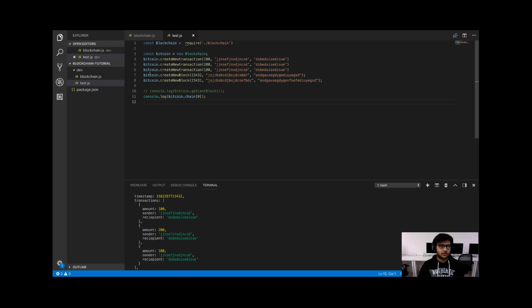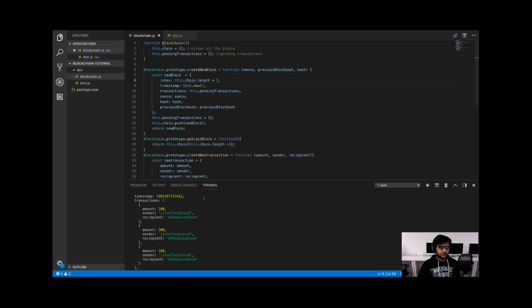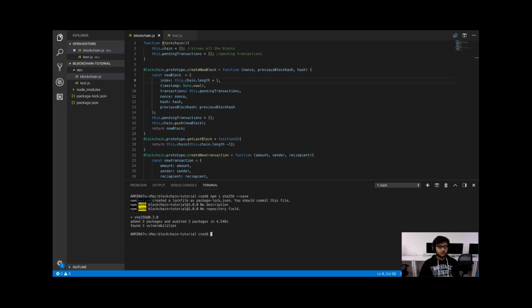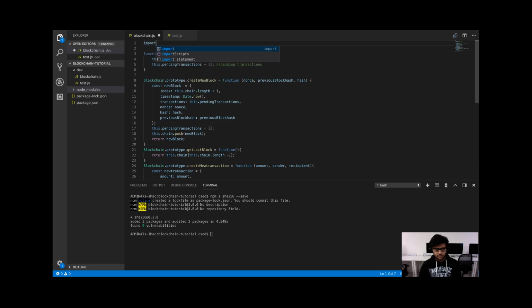So let's go to our blockchain.js file, and first of all we need to install an npm package that will help us in creating our hash, sha256. So this will create a node modules folder and it will add sha256 in it. And on the top of our blockchain.js, we'll import this file.